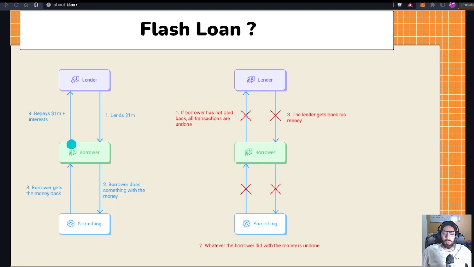So in the diagram, what you can see is that here's a borrower. Maybe you want a flash loan, so you request a flash loan from the lender. It lends, for example, $1 million, right? You want a $1 million flash loan, you get that, and then you can take that loan and do whatever you want. The borrower will take this loan and do whatever he wants to do with it.